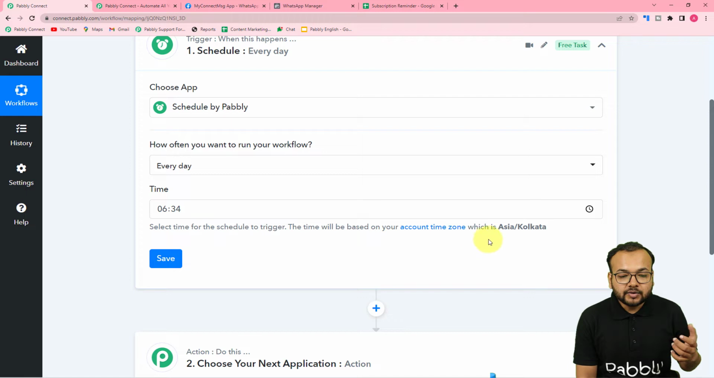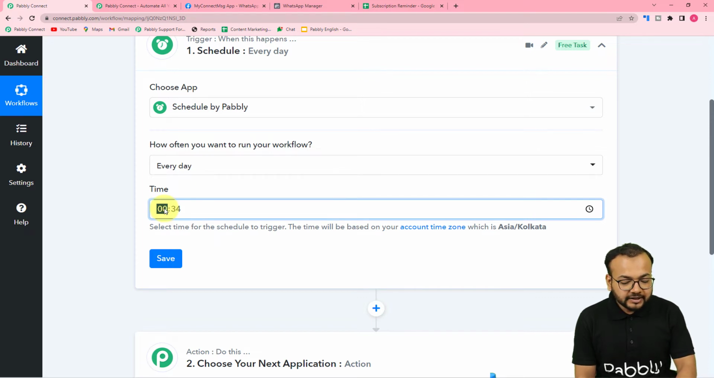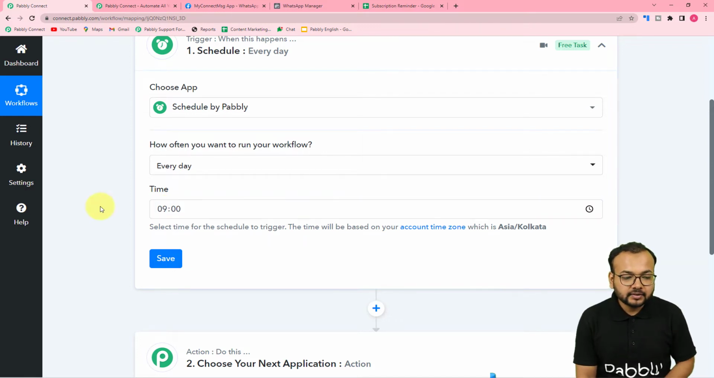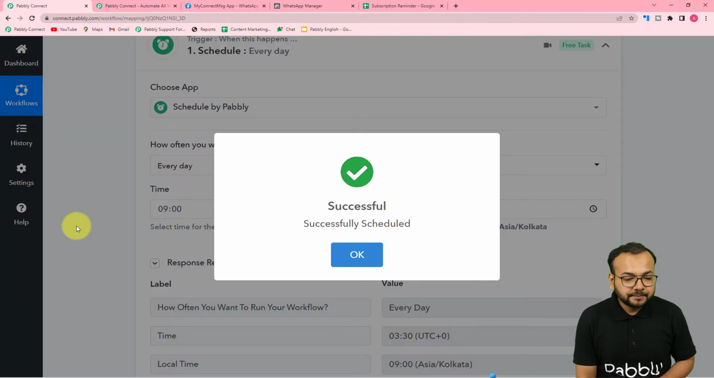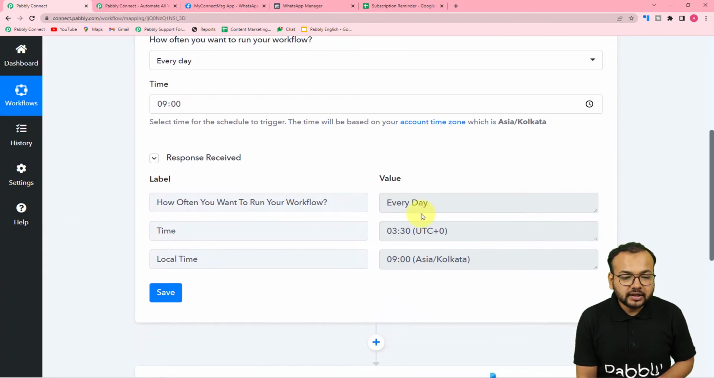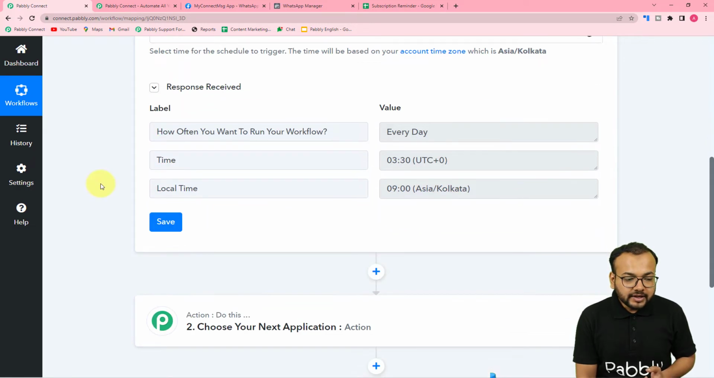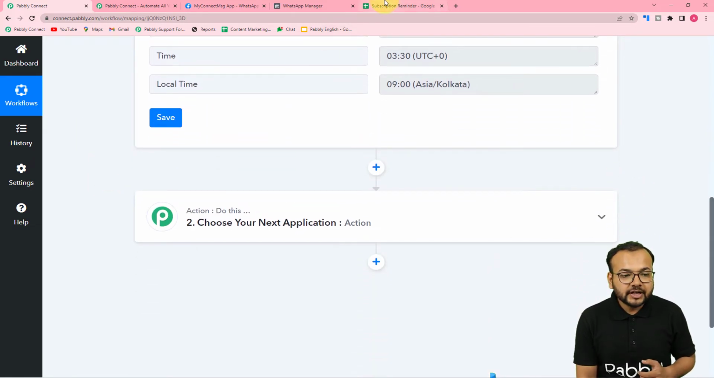My account's time zone is Asia Kolkata, so here I am going to put the time in Asia Kolkata or Indian Standard Time format. You have to put that time in your time zone. So you just have to put the time here like this. Let's say I want this workflow to run at 9 a.m. daily, so I'm putting 9 a.m. Now click on save, and you can see this workflow is scheduled to run every day at this time. This is the local time and this is the UTC or universal coordinated time. Now what I want is that this workflow should run and check this spreadsheet.